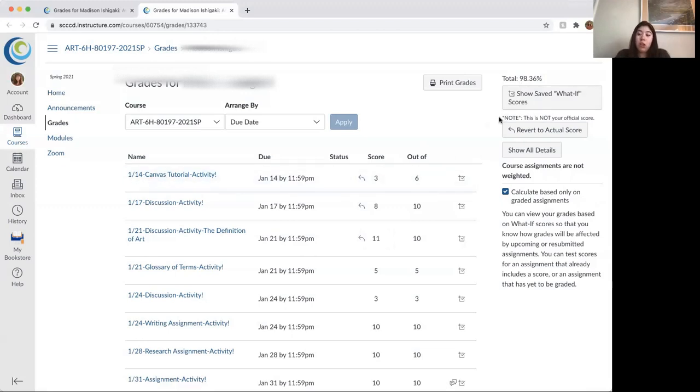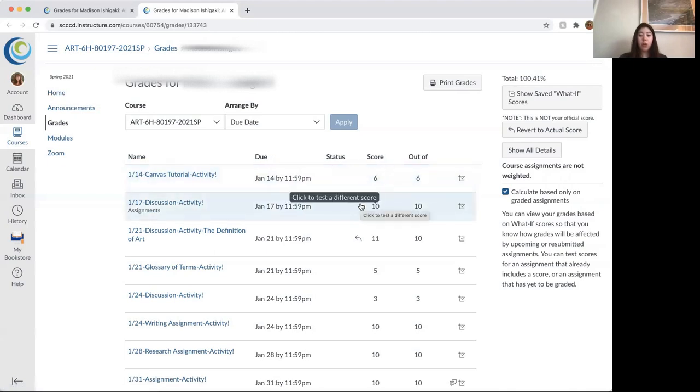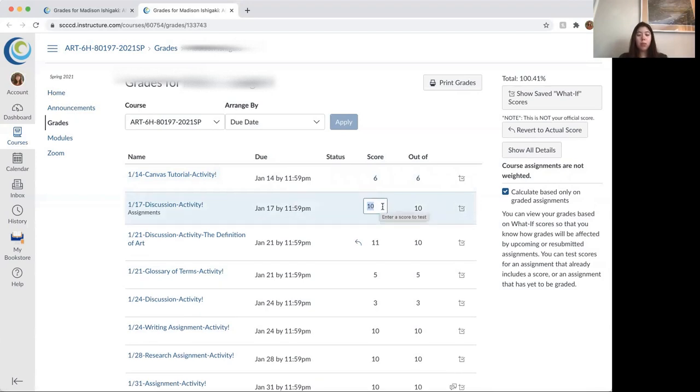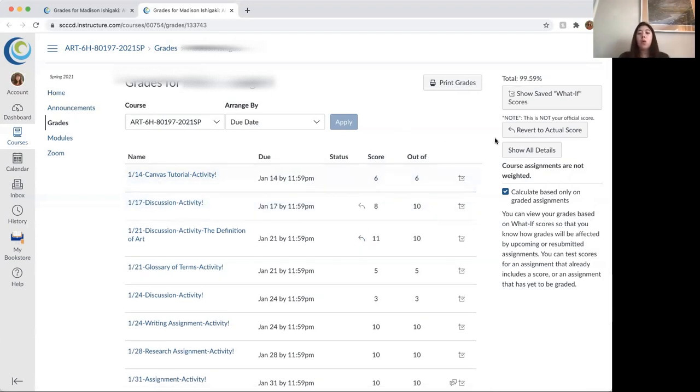And then you'll know these aren't your actual scores because you'll get this little warning that this is not your official score. So to revert it back to your actual score, you can individually click on each arrow and it'll change it to your original score, or we change this back to an 8, or you can click revert to actual score here near your grades, and it will change all of them at once.